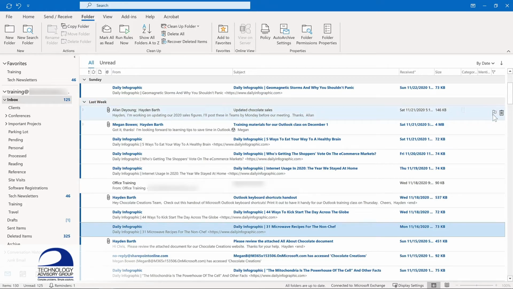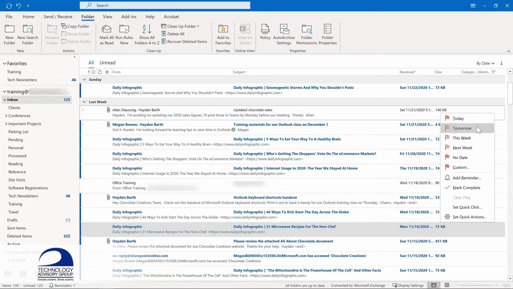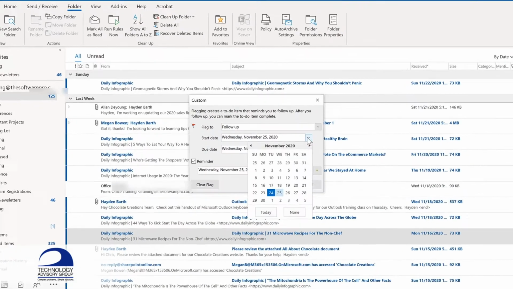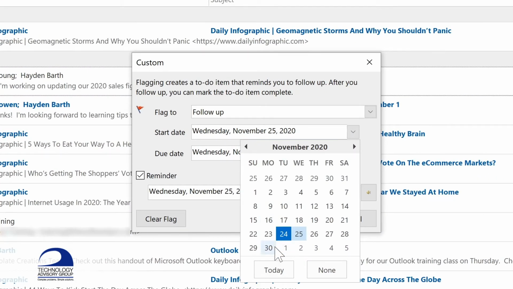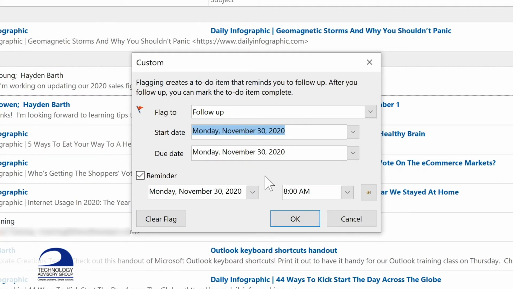And over on the right-hand side, we have a flag. Where this displays depends upon the view that you have of your inbox. In this case, I'll right-click. I could set it up for next week. I actually want to create a specific reminder for this. So here I'm going to flag it so that it will be next Monday, that I will not only have a to-do item, but I will also have a reminder that will come up for me in terms of creating that task.